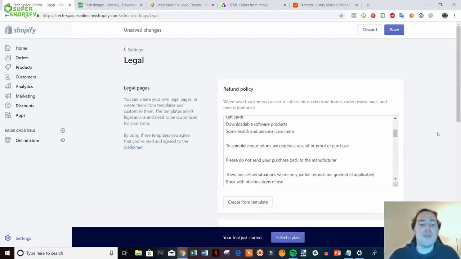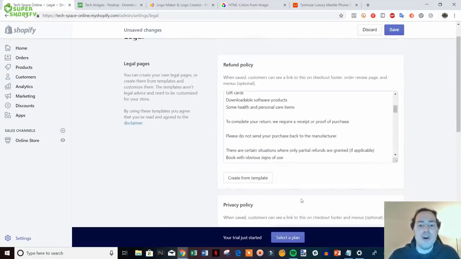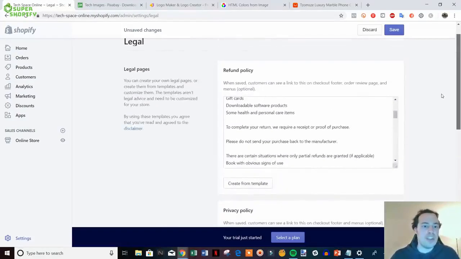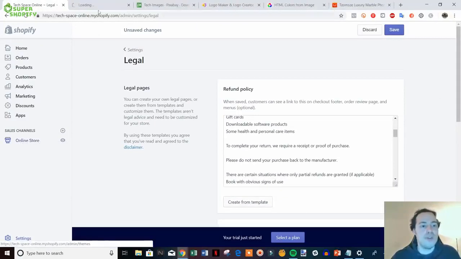Now, what we want to do is create pages for all three of these things right here. So what I'm going to do is open up another tab so we can have them all open at once. So I'm going to go to online store and I'm going to right click and open in a new tab.